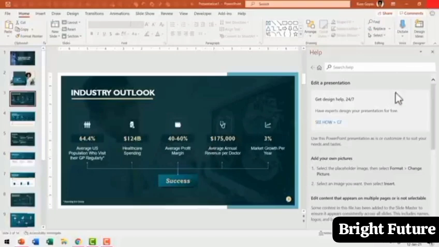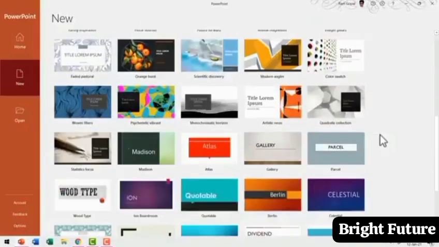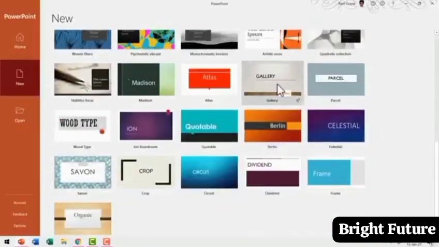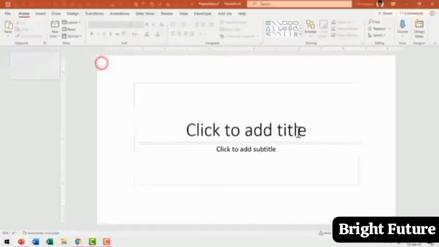Let me close this. If your presentation is not one of the standard types for which you can pick up a template and modify, you have two options. One is to click on the blank presentation, or the second, which is to click on one of these design themes that allows you to start with an interesting looking slide deck. For this tutorial, I am going to start with a simple blank presentation.